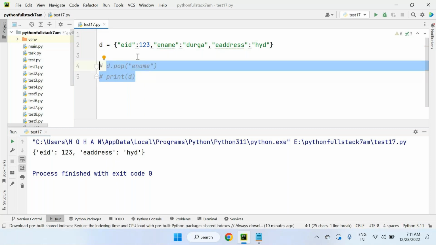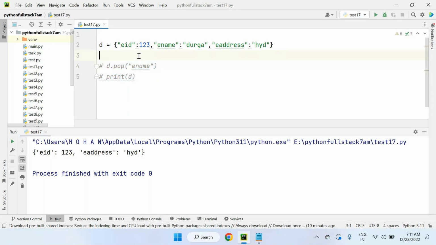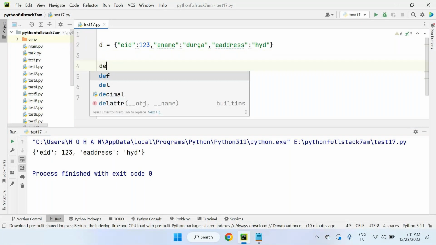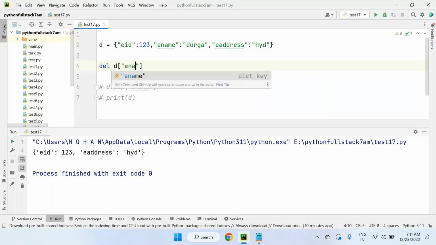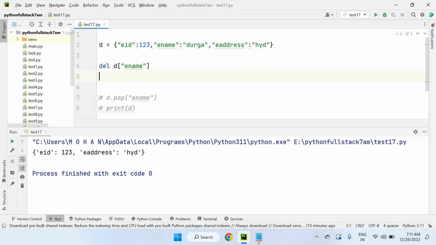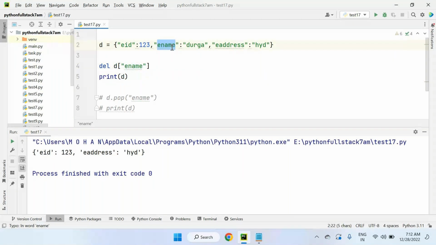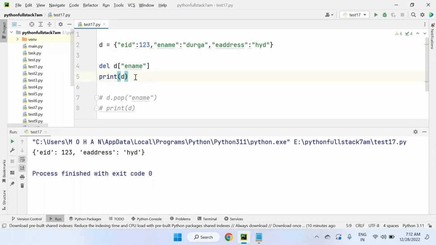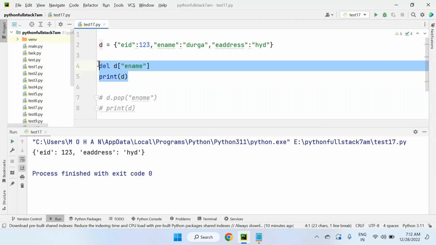So previously in the last session we discussed this also. del D of ename, print D. Yes or no? This also will give the same result. D is a dictionary name, ename is a dictionary key. Print D means we are printing this dictionary. We got the same result, no? So these two lines are giving the same result.